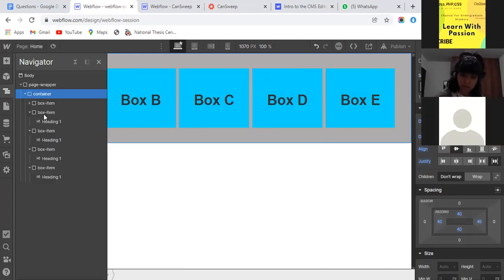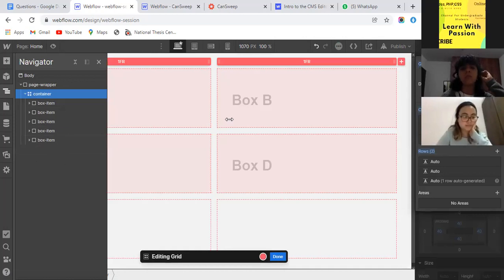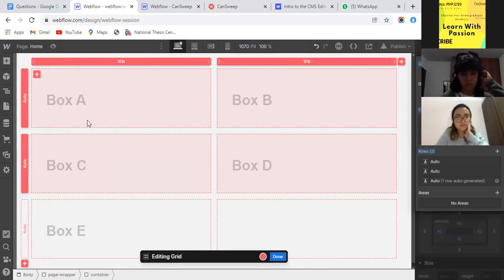I just take its parent container, and instead of Flexbox, let me take the grid. Just click on grid. Now we want 3 boxes in the first row and 2 boxes in the second row. So from here we can control how. Just click on add column.